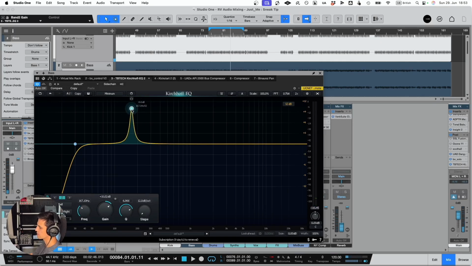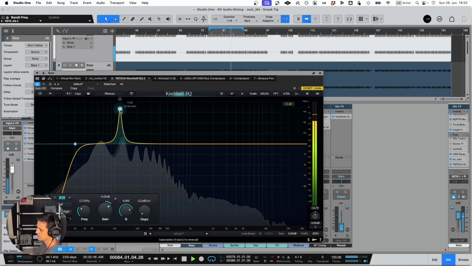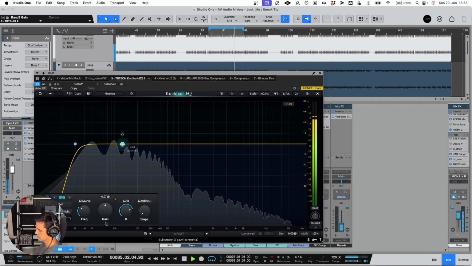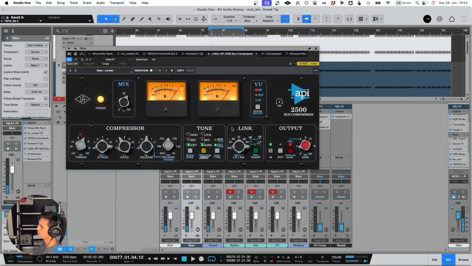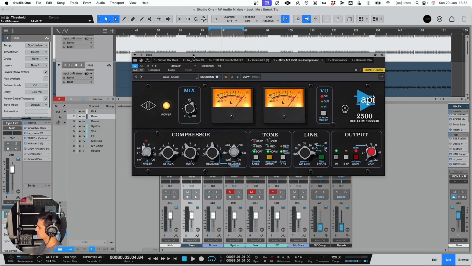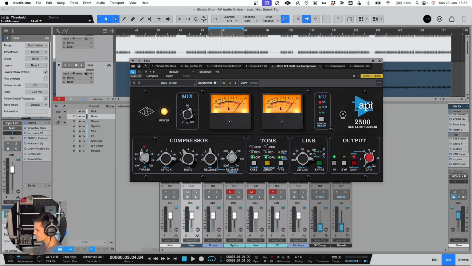Bit of EQing on the bass to see if we find some resonances. And we did. And a bit of bass compression just to catch more of the peaks. Remember, we use the limiter in Ableton, so I don't really want to overdo it. So just looking for that 1 dB gain reduction. It's a very mellow one.